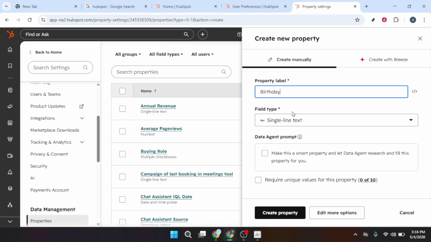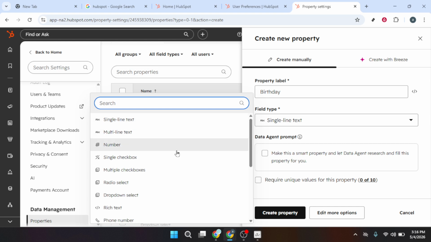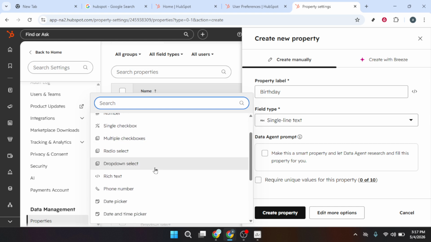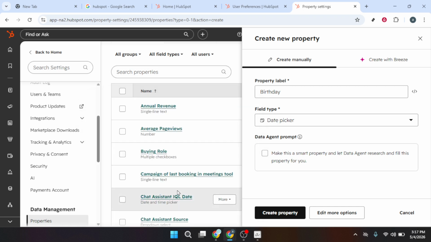Next, choose the field type. Select Date Picker. This ensures users select a calendar date rather than typing free text, which keeps your data consistent and makes it easy to use in filters, lists, and workflows.